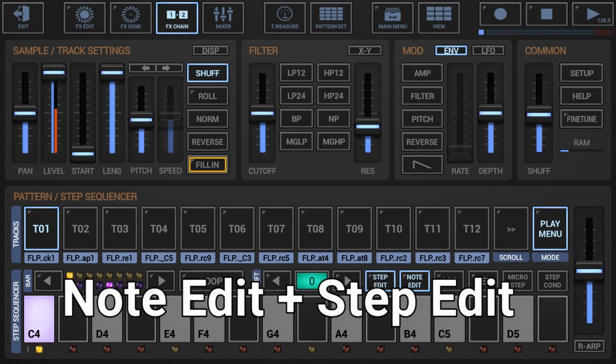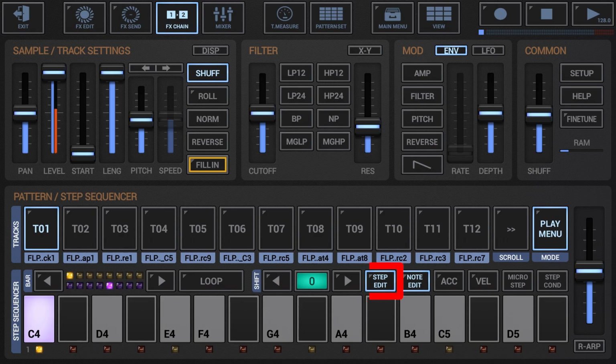Note edit and step edit. When both step edit and note edit mode are enabled, you set the note for a particular step. In fact, it's exactly like setting parameters like level, pitch, etc. in step edit mode. Using the note edit together with the step edit mode is a quick and easy way to create simple melodies. Of course, for complex melodies, the sample note grid is the more comfortable choice.